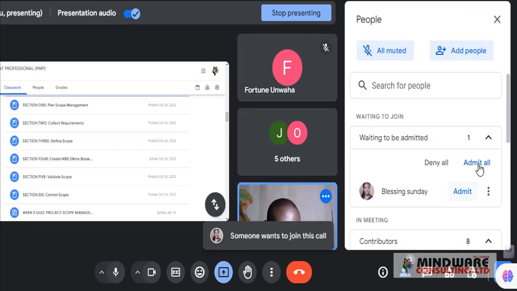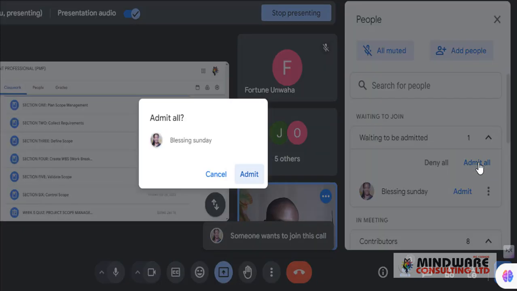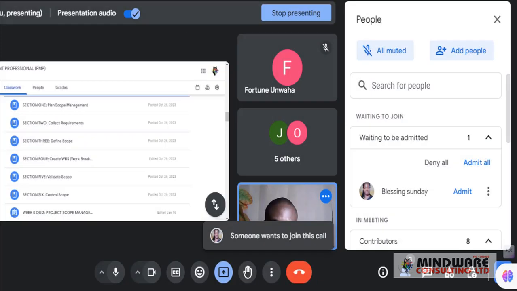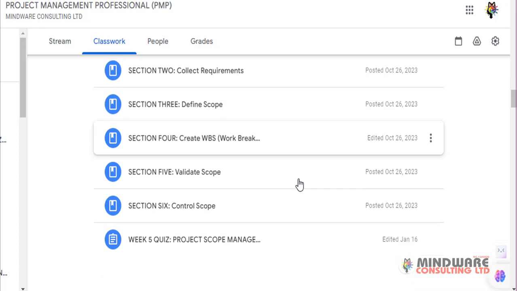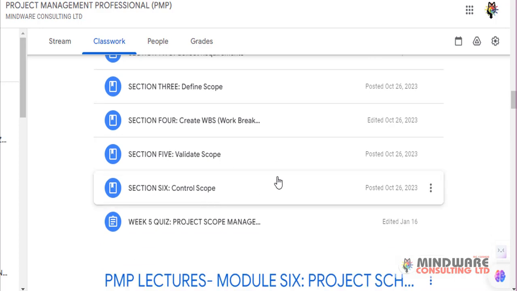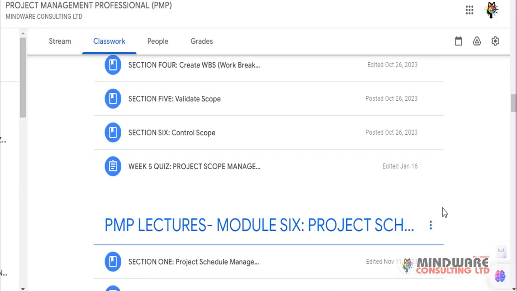We have define scope, create work breakdown structure, validate scope, control scope. So we have different sections there under scope management, and then you now have the quiz. And after that you go to module 6.